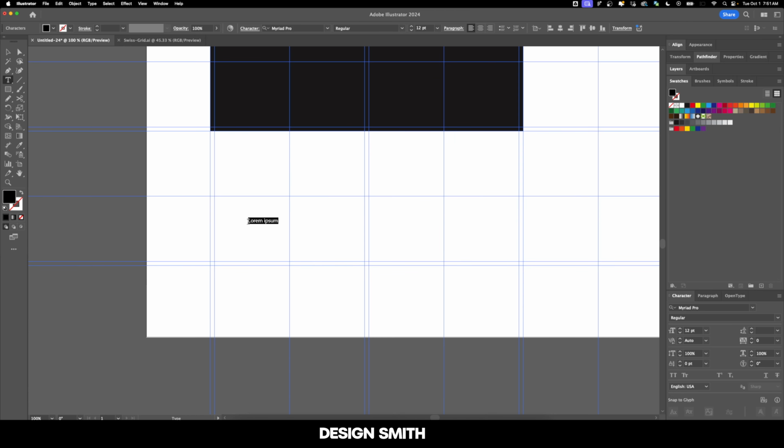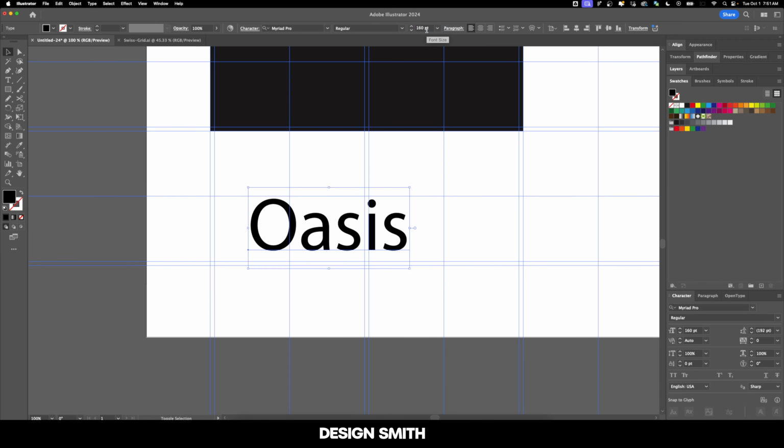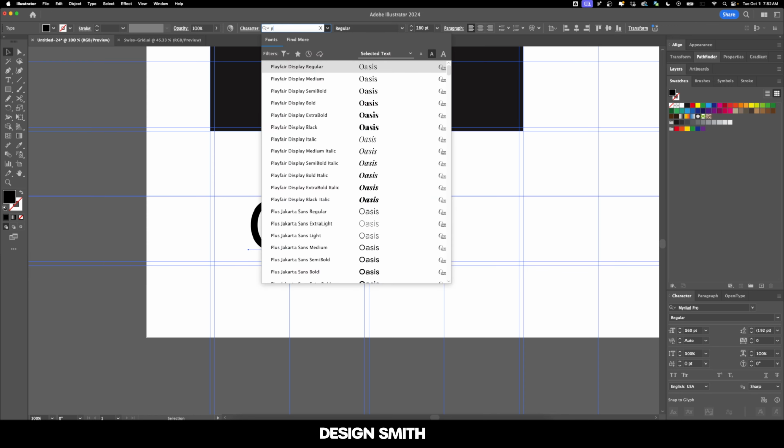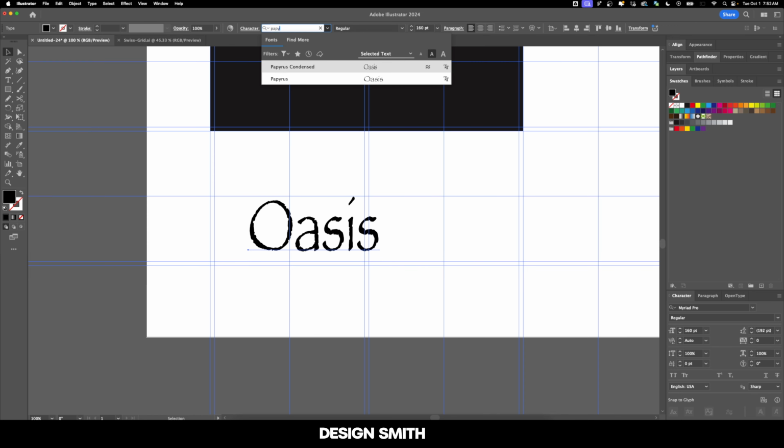So let's go ahead and type out Oasis right here. I'm going to enlarge this up to, we'll probably start it maybe like at 160. And I haven't done this in a long time. Let's type in Papyrus, and there it is. I didn't think it was possible that anything could look worse than Papyrus, but Papyrus Condensed is definitely a contender. So we're definitely going to stick with the regular default version of Papyrus.